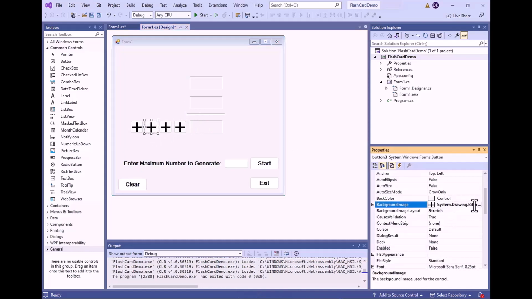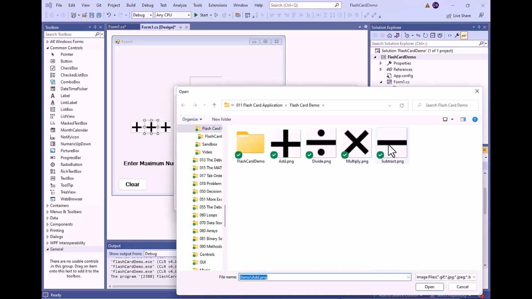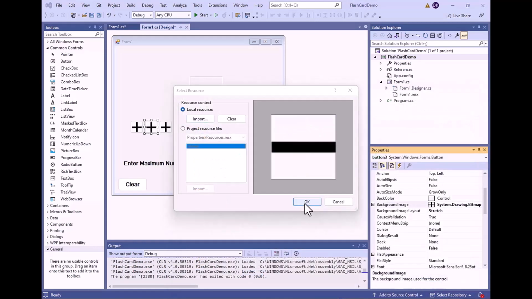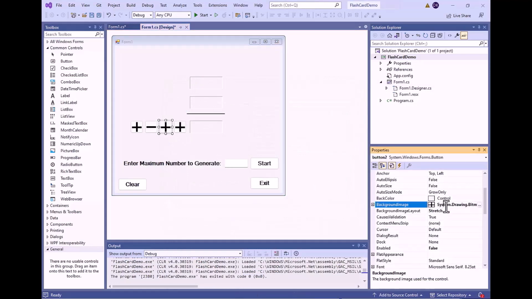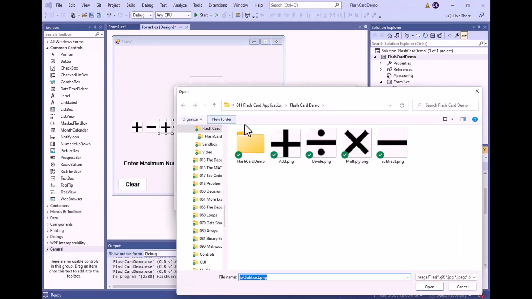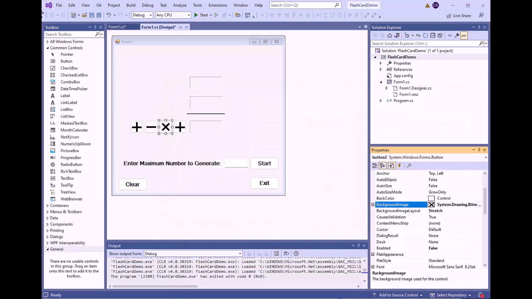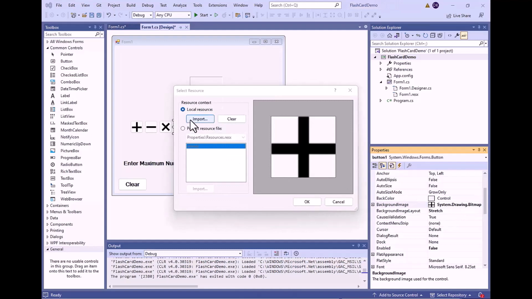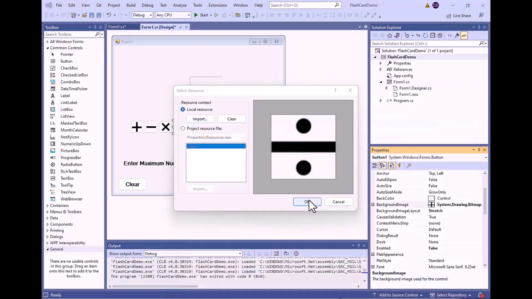So we'll go to our properties, and we will go ahead and import a local resource. That'll be the negative sign. Hit OK on that. That's looking good. Grab this guy, change the properties, do an import. We'll make it multiply and say OK. And finally, we'll take this last one and go to its property and import the divide sign, which is right here. And that looks pretty decent.